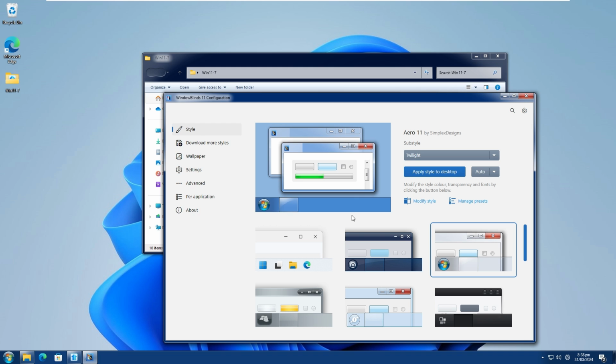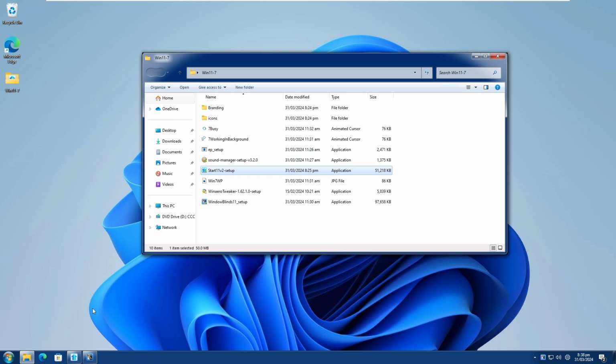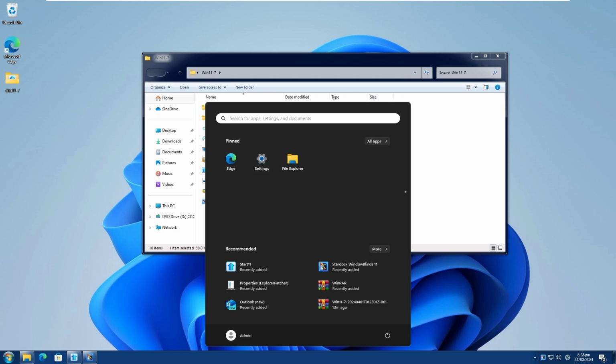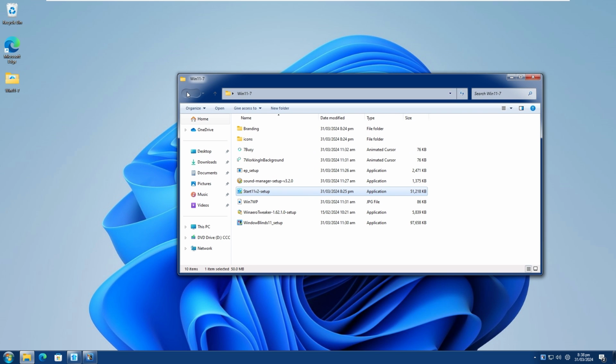Okay, so we now have Windows Blinds 11, Arrow 11 theme installed. We're going to go ahead and minimize this. And now if we open up our start menu, you're going to see that this is still popping up in the middle, and this is still the Windows 11 start menu. But I want to fix this issue here.